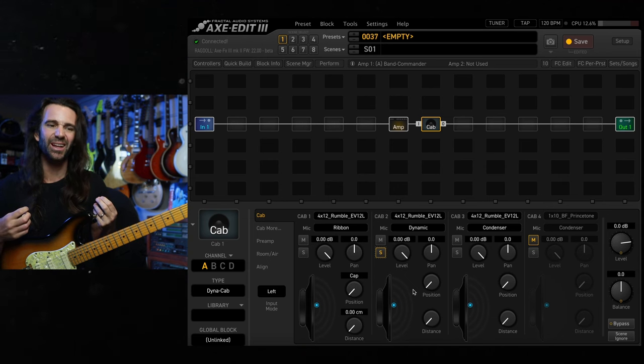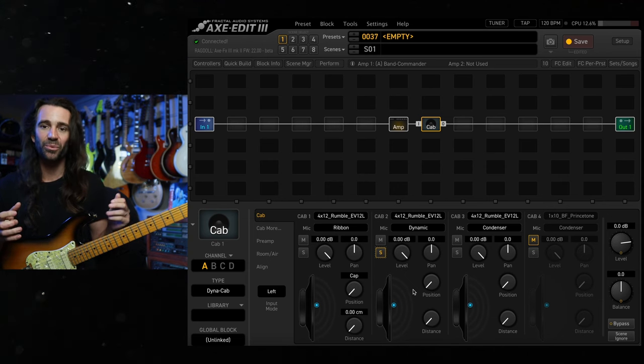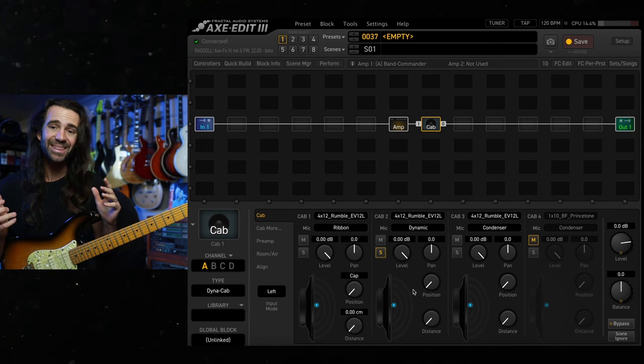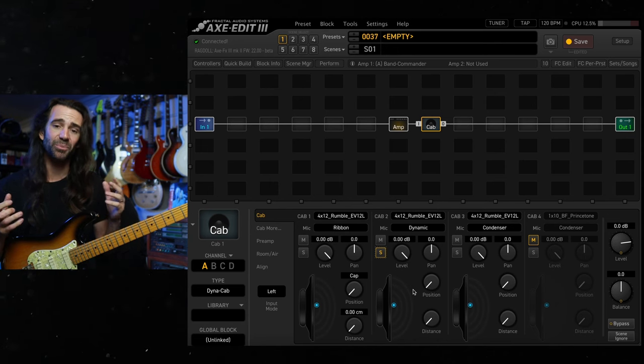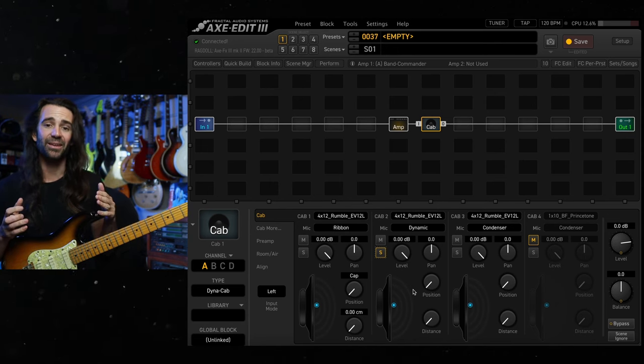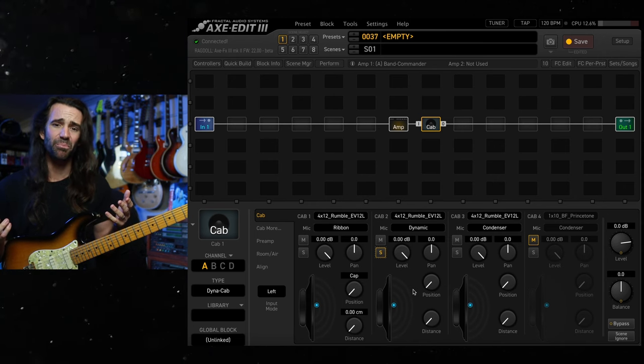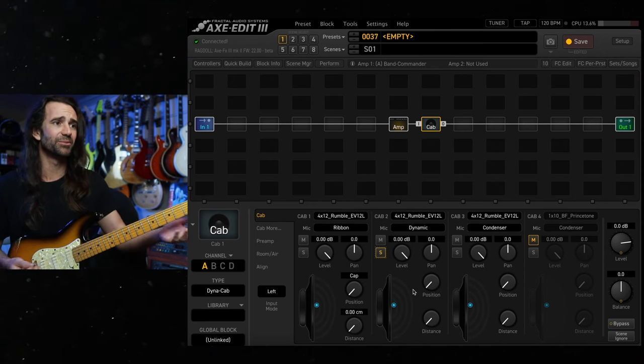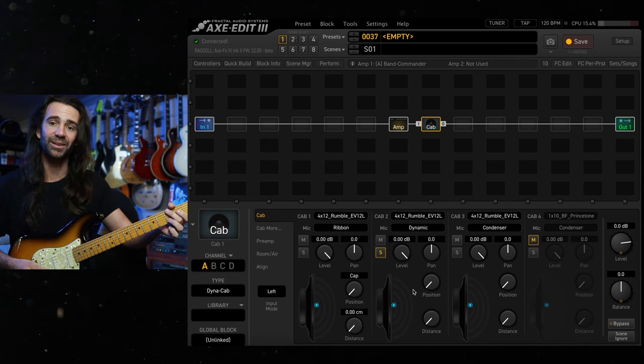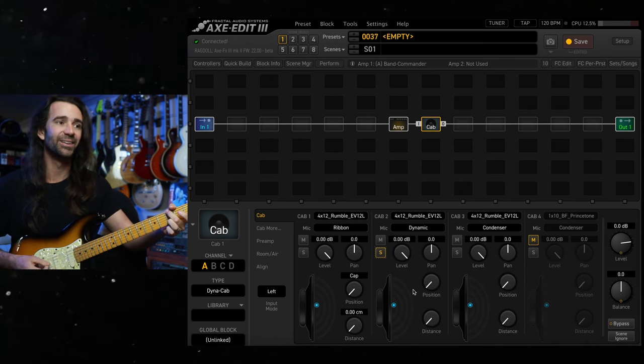I want something that's a little thinner sounding with a bit of presence, so that when I blend them, they juxtapose against one another, they blend together and give me a really nice balanced tone. So let's just play some chords and move the little virtual microphone around.